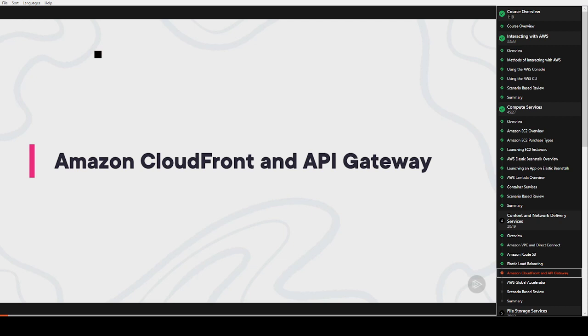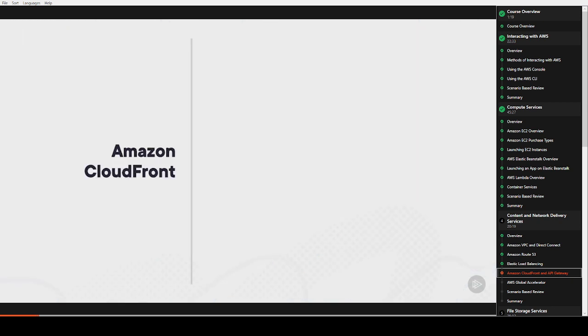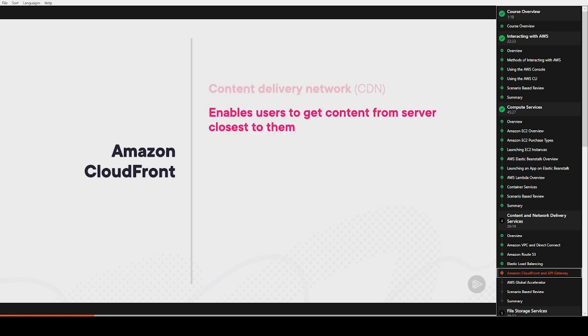So next, we're going to talk about 2 additional AWS services, and those are going to be Amazon CloudFront and API Gateway. Now, we've mentioned CloudFront before. This is a service that leverages the edge locations within the AWS global infrastructure. And it is a content delivery network, which means that there are servers around the world that you can send your content to. And why would you do that? Well, because it enables your users to get content from the server that's closest to them, which will increase performance.